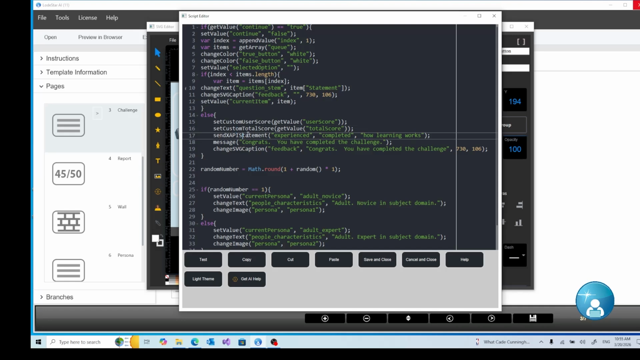But we can also add in this statement. The original code did not include this, but this is just to give you an idea of how XAPI would work. With this statement, what we're doing is sending to a learner record store the fact that this learner has experienced completion. And then this is an activity name, just in case you want to later report on specific activities.